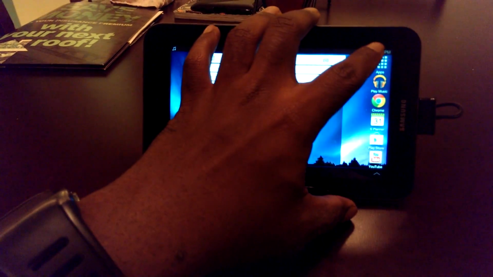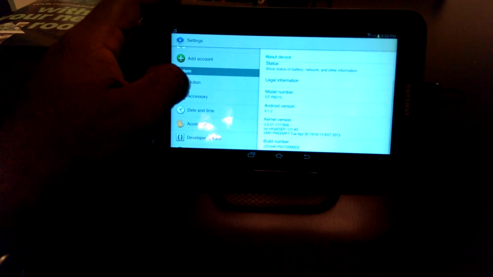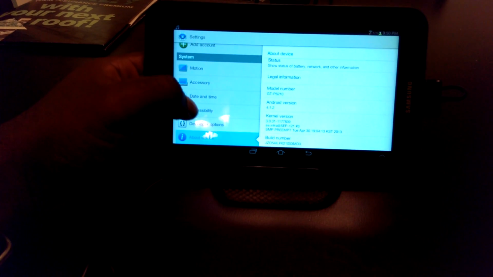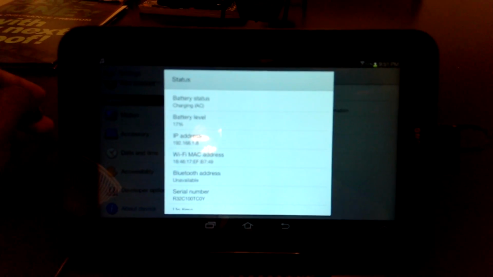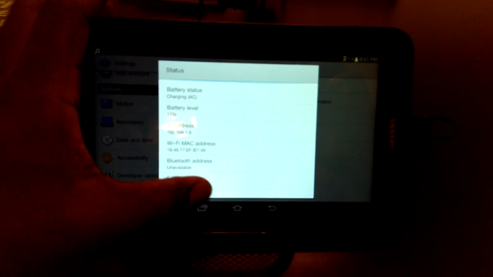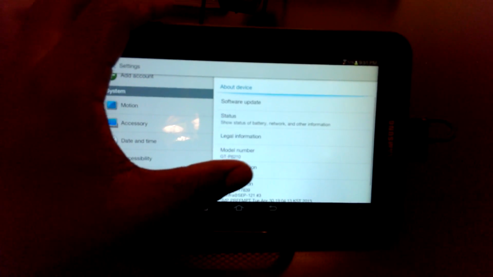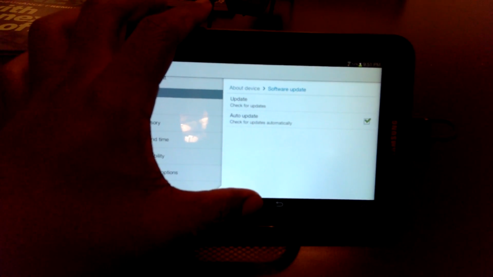Again, just go to About Device. You swipe down, go to your settings, and you're going to go down to About Device. And you're going to see status. Hopefully this will focus. Maybe not. You want to go to software update, and you're going to check for update. And if there is an update available, you should be able to pull it down.